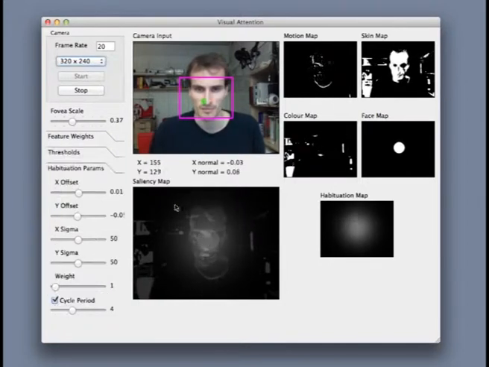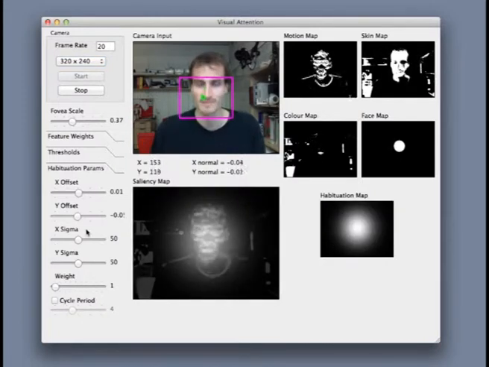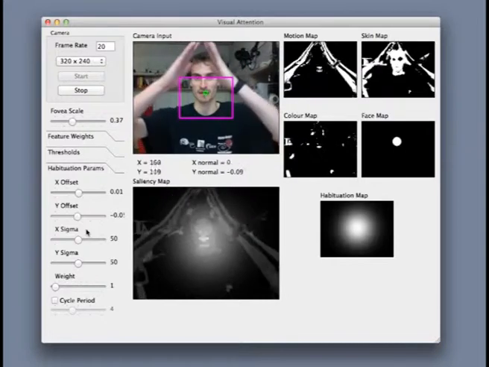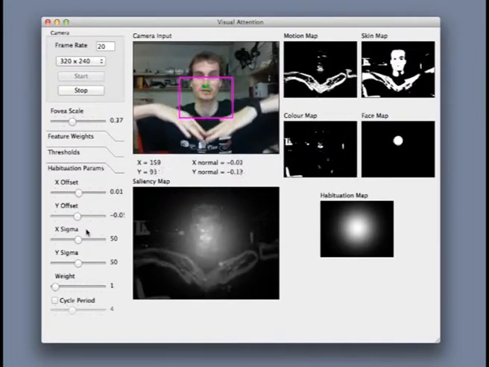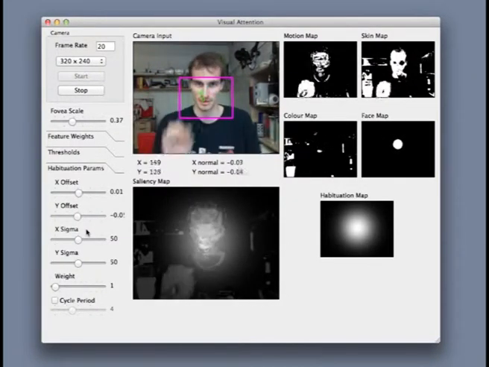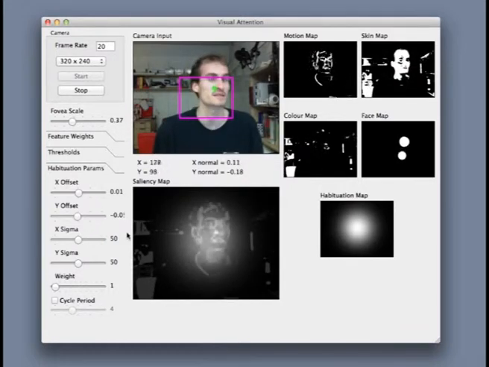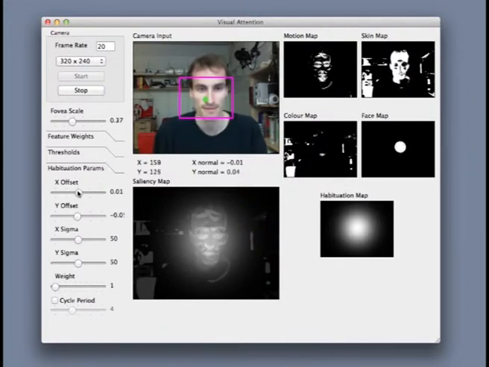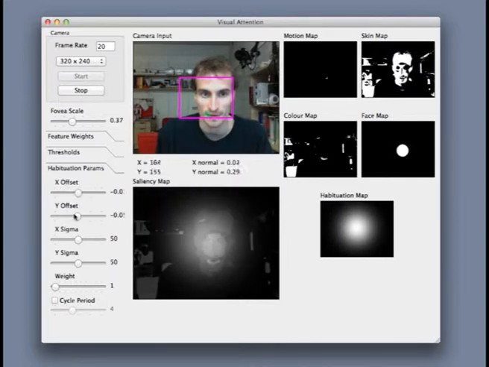And there's a number of parameters which are driving the habituation. Let's just turn the cycle period off. It's essentially a 2D Gaussian field. And as time goes by, it starts like this, and then it goes away, it decays, and then turns to a negative decay, forcing attention to the edge of the screen rather than to the center. And that's eventually when the robot decides, actually, there's something more interesting over there, or there's something more interesting over there. Now the parameters are, we have an X offset and a Y offset, so we can move it around the screen.